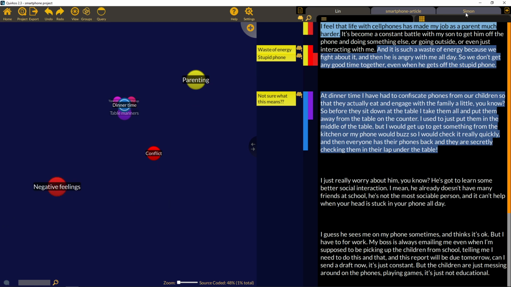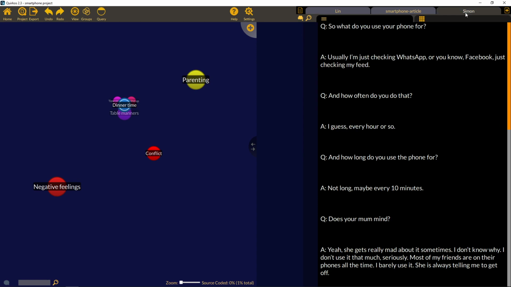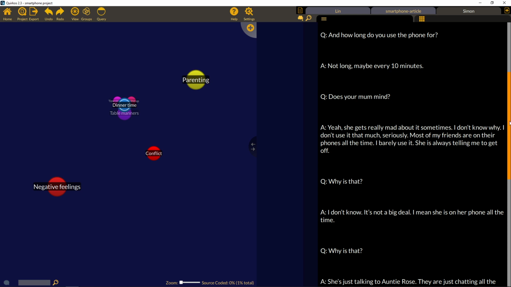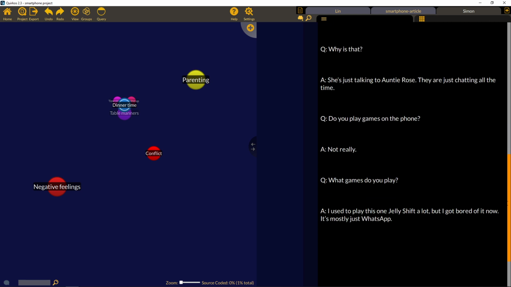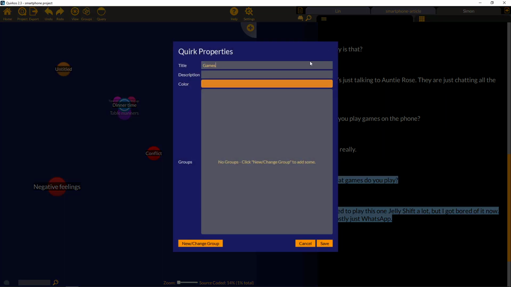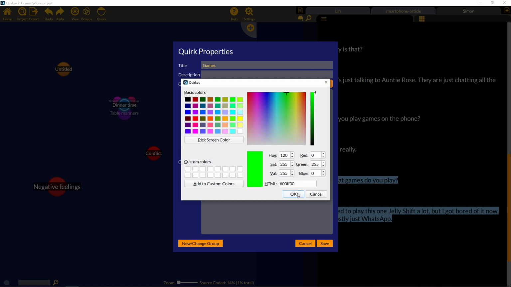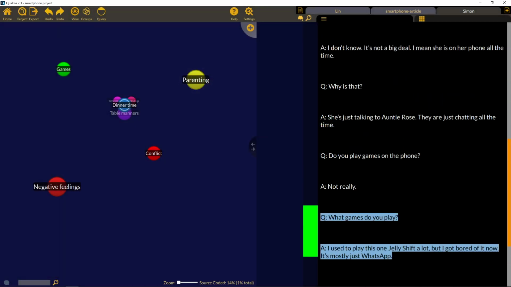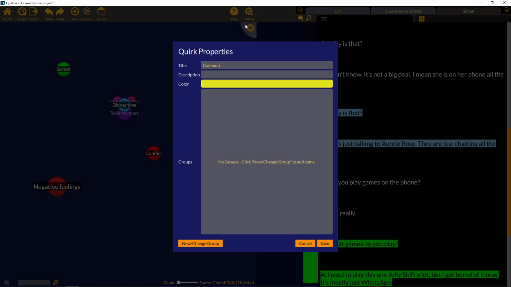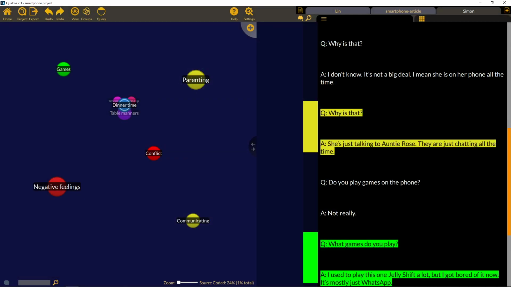We'd also do coding, obviously, with other people's sources. So this person's talking about what games they play. So we'll create a new theme called games. That will make that green. Playing games on the phone. And this person is talking about using the phone for talking to people, communicating. So we're going through and basically doing some kind of descriptive analysis here.